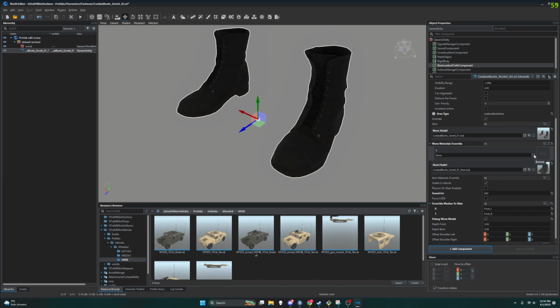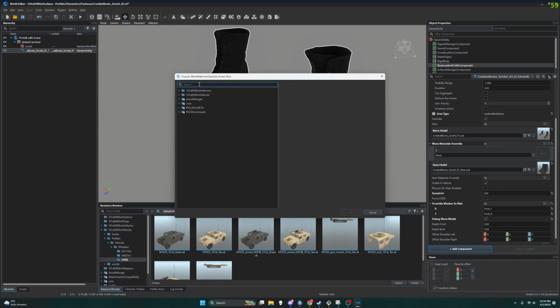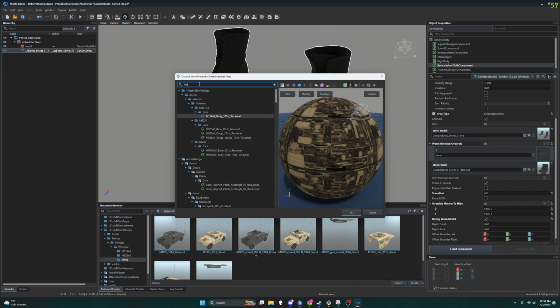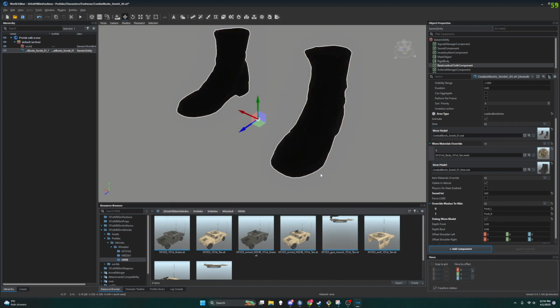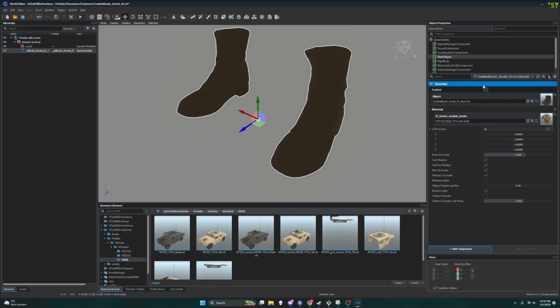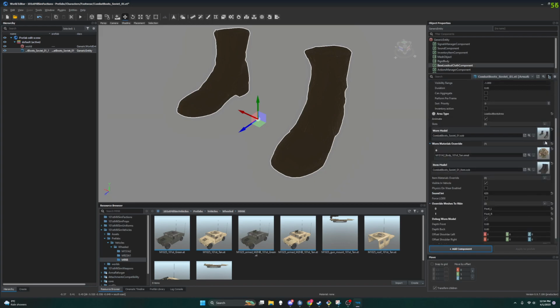So let's go ahead and pick a random material to show how this changes. All right, I made these earlier. I'm just grabbing a random one from one of my vehicles. And you can see that that one now changes. It's kind of messed up because this isn't meant for this, but I'm not going to save this. I'm just demonstrating. So that is how I would change the texture for these boots. I don't do it in the mesh object like you would expect. It's going to be in our base loadout cloth component.